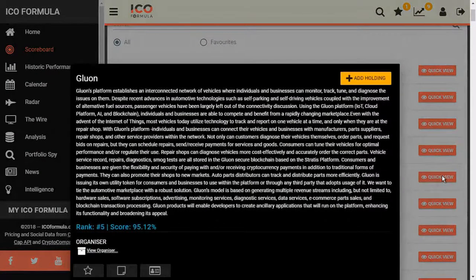If you hit the quick view button, it will pull up a little panel that gives you the abstract of the ICO and the project itself, what its rank is, and the relative score. We have different scores, which we'll cover shortly.